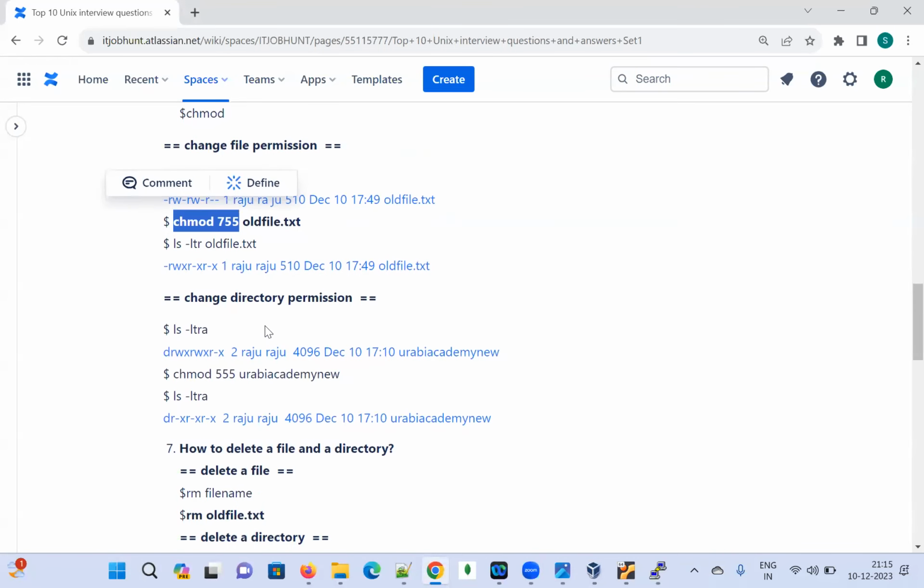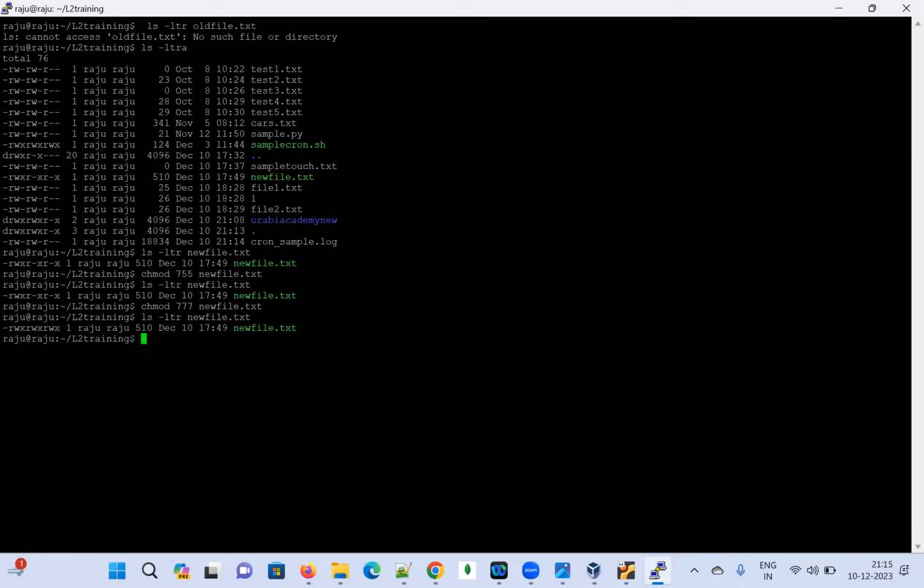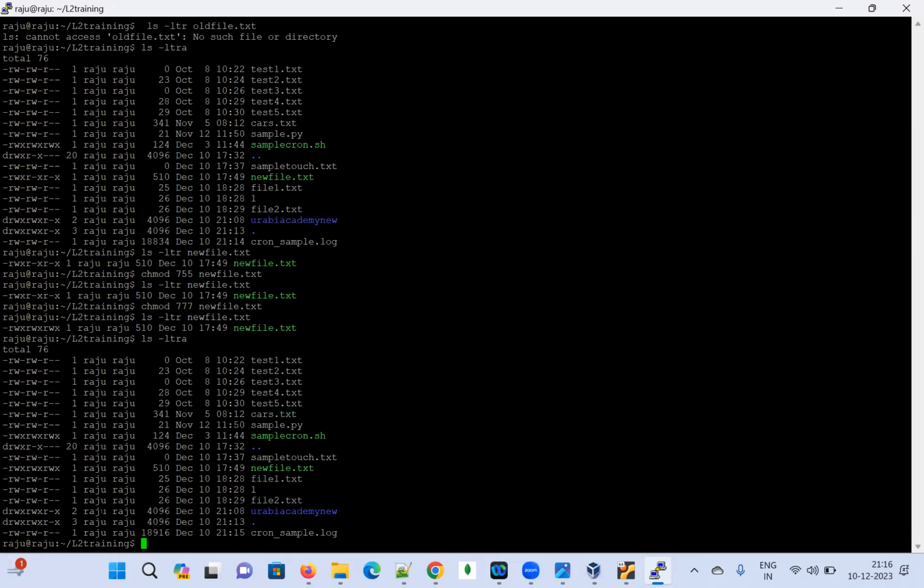If you want to change the directory permission, you can go ahead and do this using chmod. And earlier, if you want to see, it is ls -ltr. For this, read, write, execution, everything is there, right? Read, write, execution for the user, and read and execute permission for the others. I want to change something here.